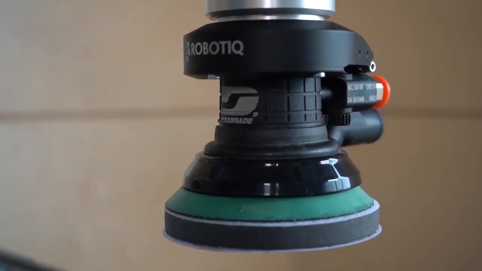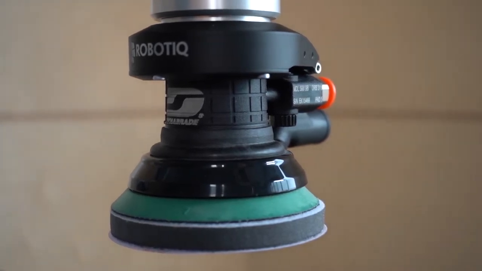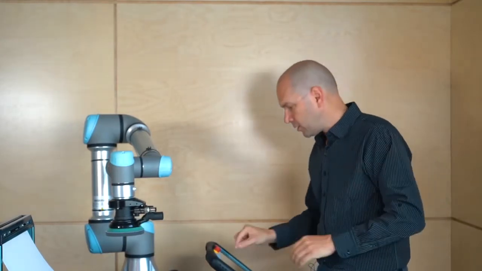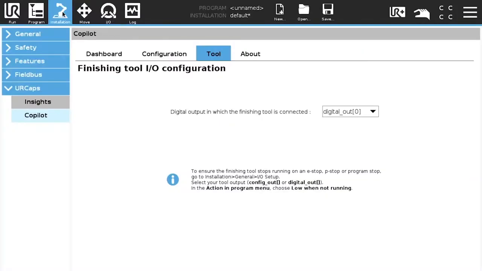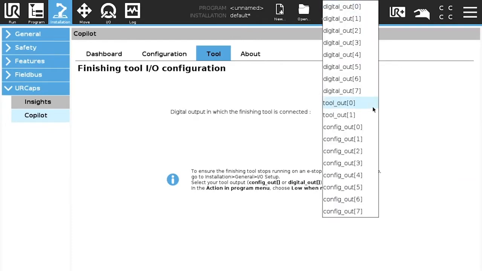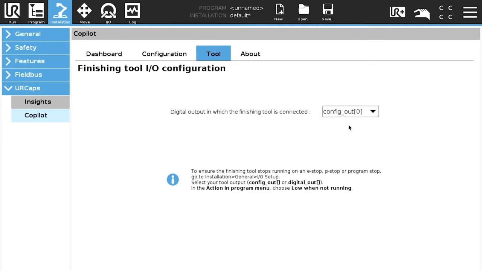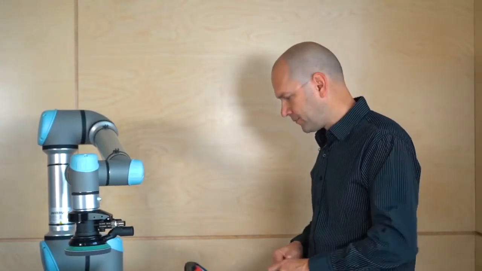At first we're gonna just look at how we have configured this sander. So it's plugged on the controller on the configurable output 0. Here in the installation tab, we can set where we have connected this sander. So by using this, we're going to be able to start and stop the sander in the program itself.